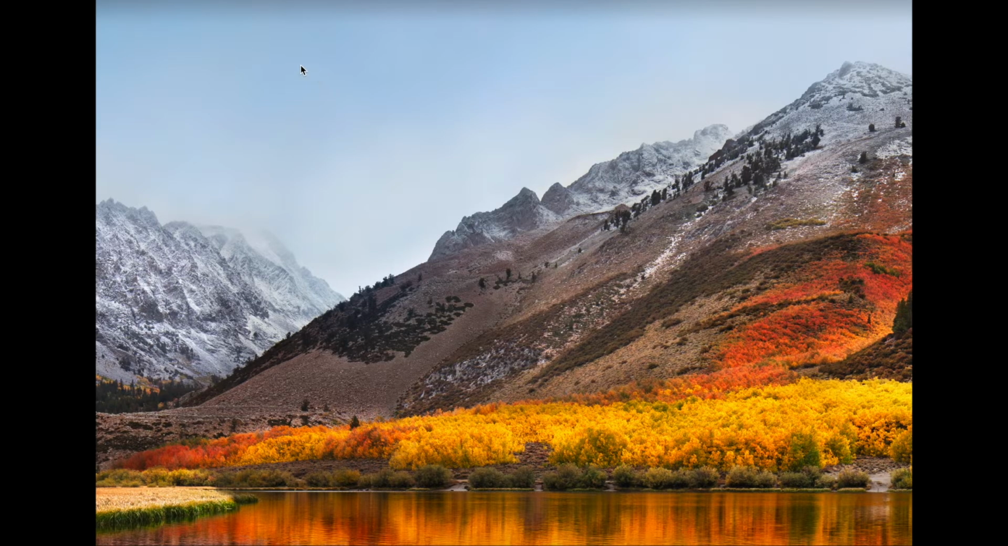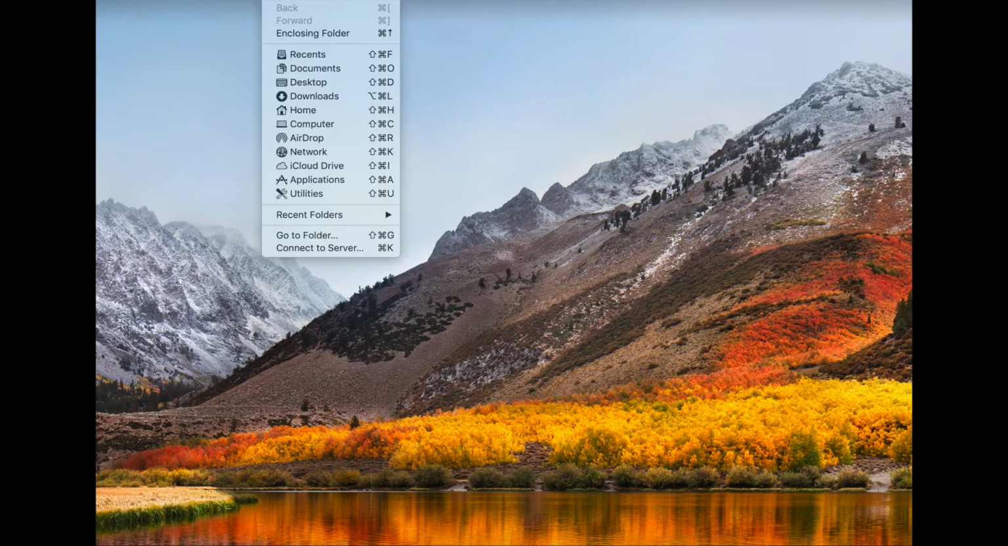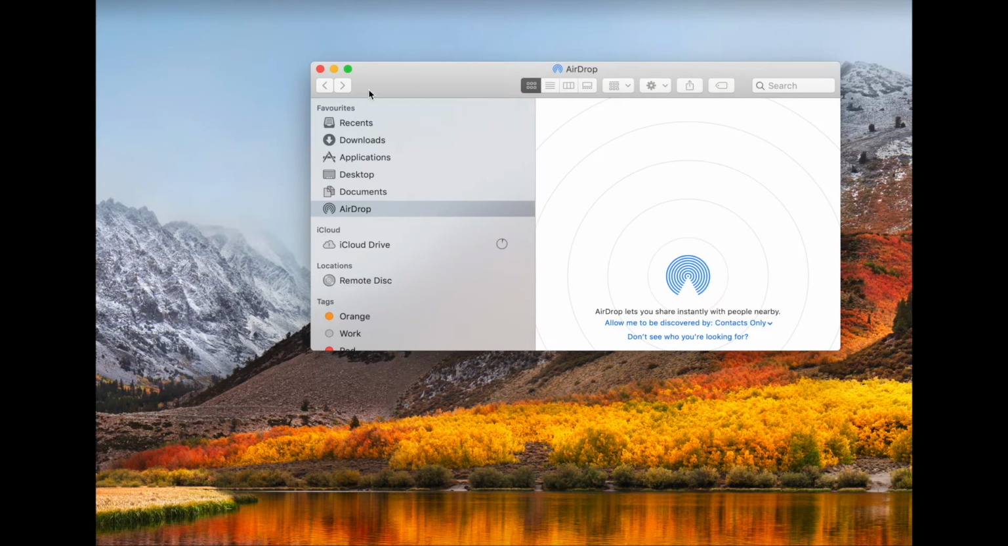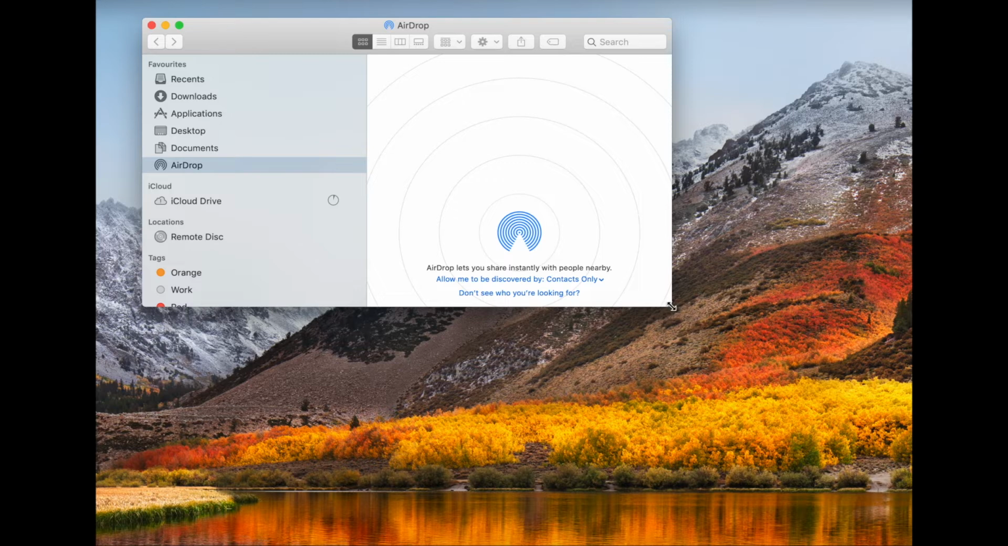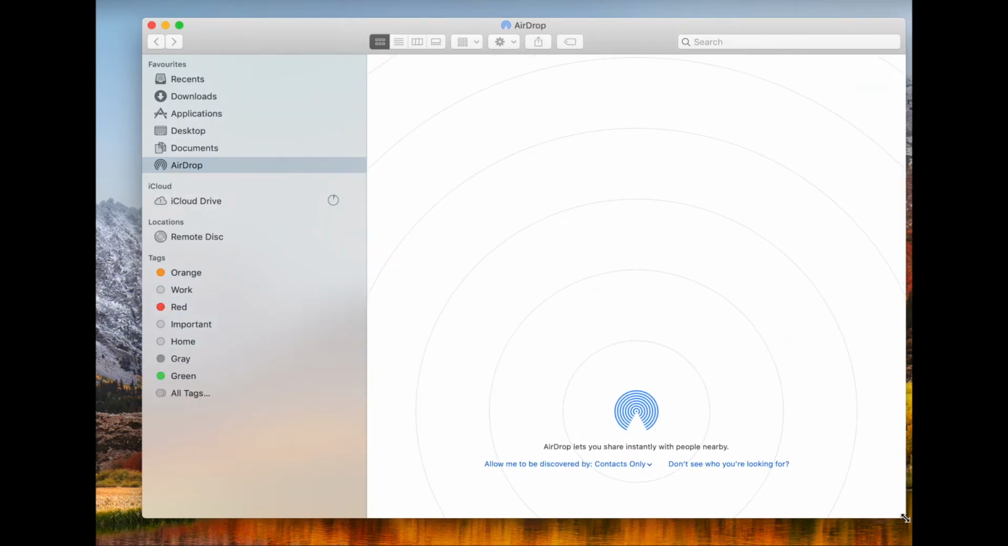So this is my MacBook, and I am going to transfer a file from iPhone to this MacBook. So let's open AirDrop here. Once you open AirDrop, you will see the option. This option has to be set, like allow me to be discovered by contacts only. This is important. If this is not set, then AirDrop is not going to work.